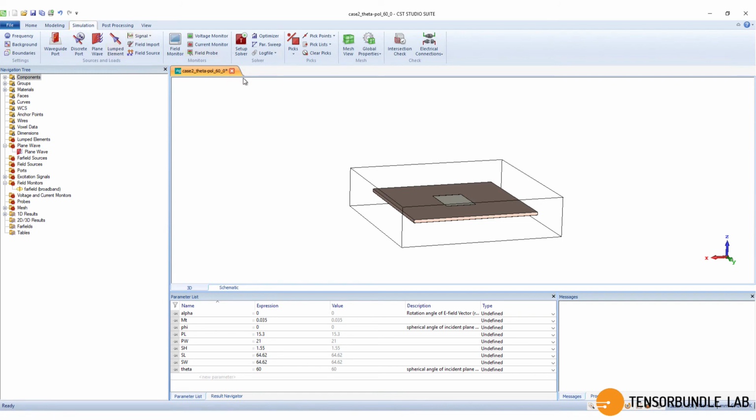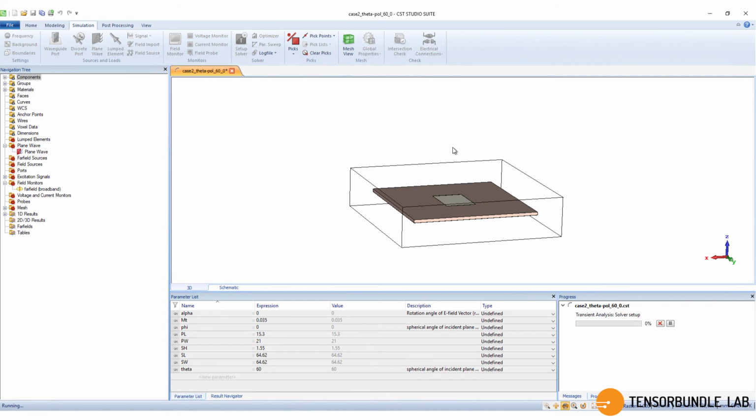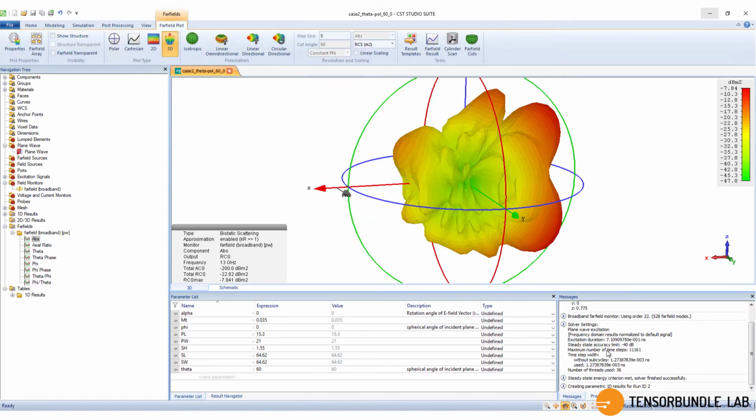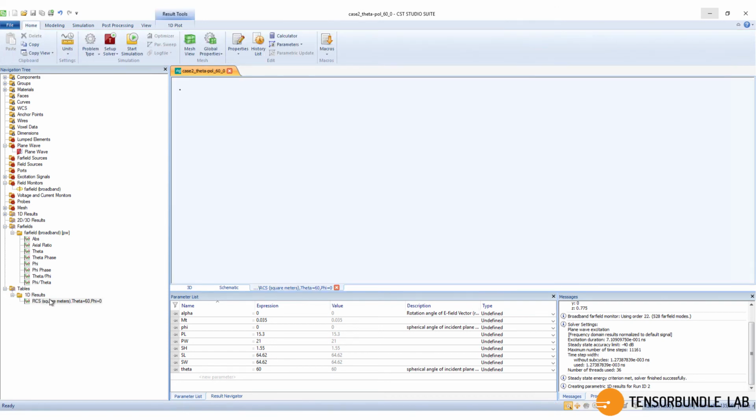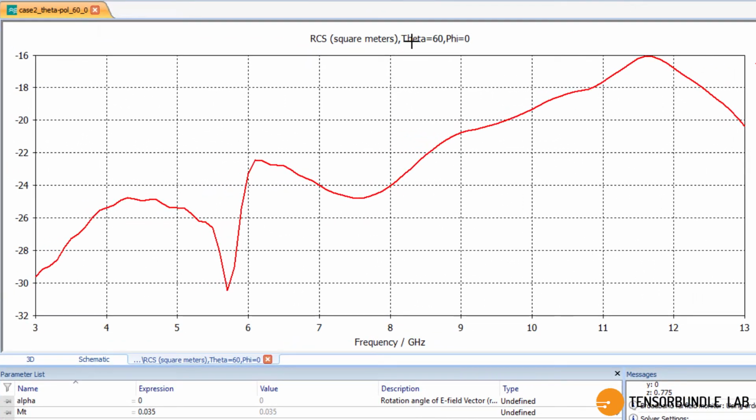Alright, now we will run this second case simulation. So the simulation will run and I will pause the video and come back when it's done. Okay, so this time there is no error. Did you notice? Because now CST knows which results are to be used for post-processing template. The error in the first case was very simple. So this is the RCS plot for the second case where the incidence angle is theta equals 60 and phi equals 0 degree.